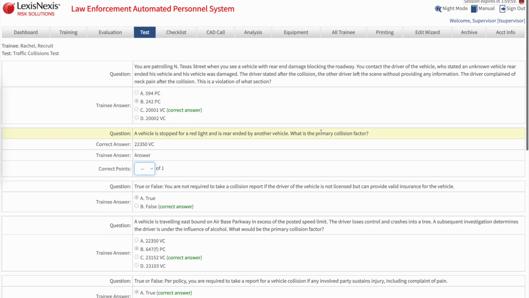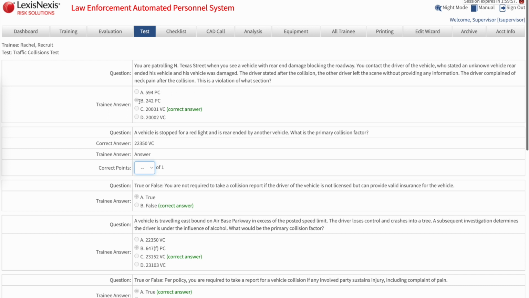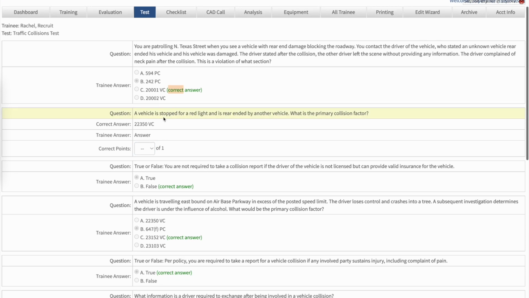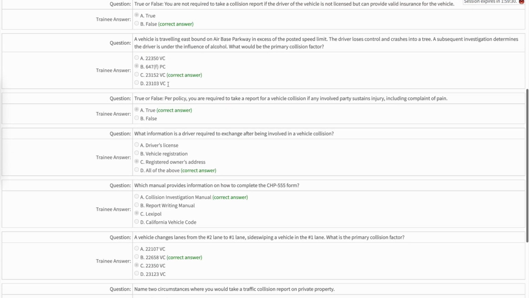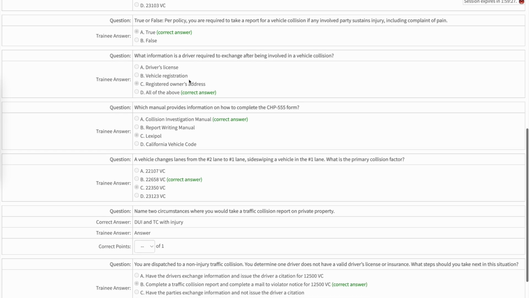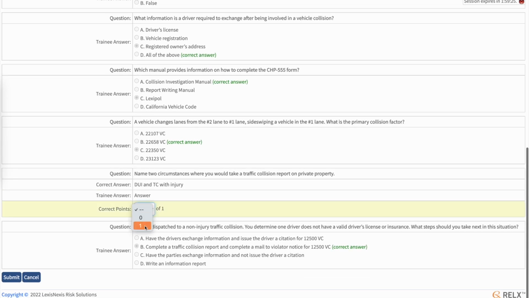So you go ahead and you grade the test. Multiple choice answers, you can see what the trainee marked as the answer, and then you can see the correct answer. If it's a free text question where the trainee had to type in the response, you can see the question, the correct answer as provided by your agency, and you can see the answer that they typed. Well, that's obviously incorrect, so we'll mark that as 0 points. The multiple choice questions actually grade themselves, so there's no work to be done there. It's all the free text questions where you have to provide a grade for the answer that was provided.